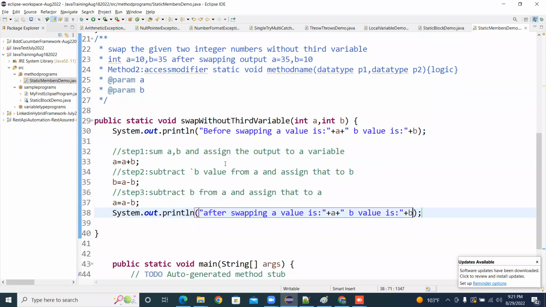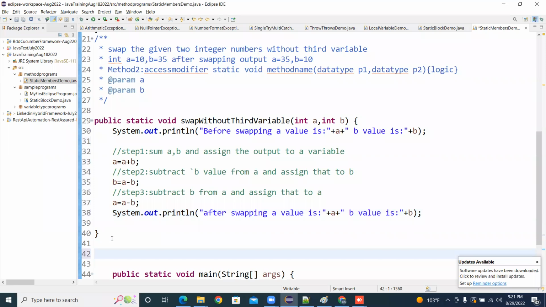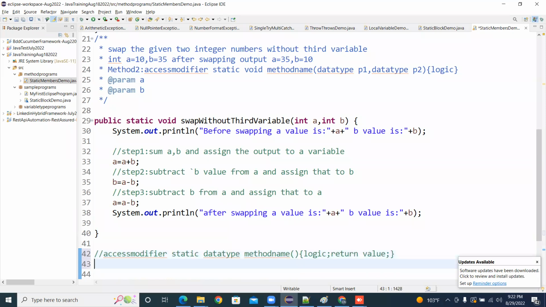Okay. So void methods are done. Both types of void methods are done. Now, what are the methods pending now? Without void. So what is the syntax? Access modifier, static, return type, data type, method name, parenthesis, curly brackets, logic, return value. So I'm following the same thing.